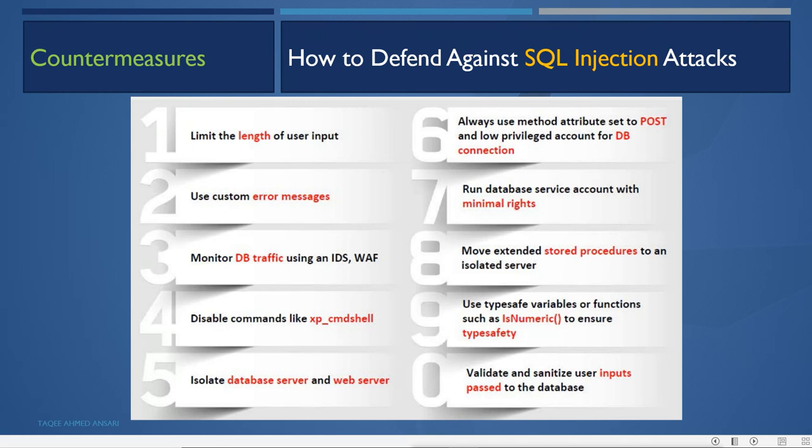Then number four, disable commands like xp_cmdshell. This is an option we can enable on the SQL server. This is not good, because it enables a vulnerability: it executes operating system commands through the database server. That means the database server can execute commands on the local operating system. If this is disabled, it is not able to run commands on the server.